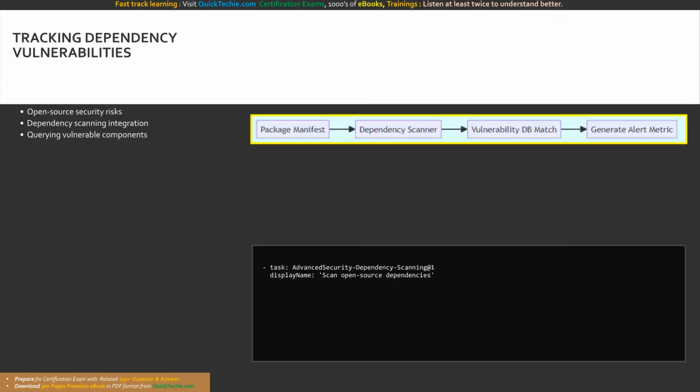Modern applications rely heavily on open-source packages, introducing significant supply chain risks. Designing metrics for dependency vulnerabilities is paramount. By integrating dependency scanning tools, organizations can continuously query their repositories for outdated or compromised third-party libraries. Tracking the time to remediation for these dependencies provides a quantifiable metric of a team's responsiveness to emerging security threats, ensuring the application configuration data remains uncompromised.